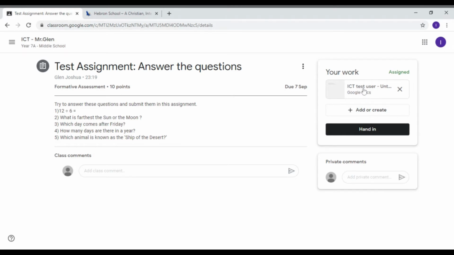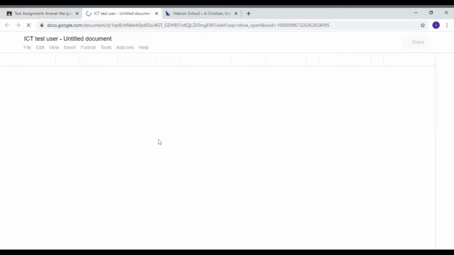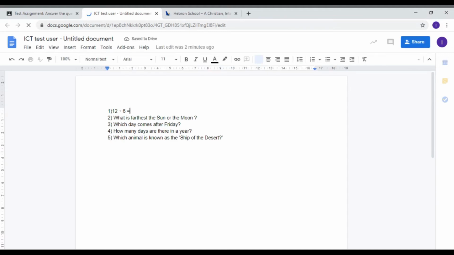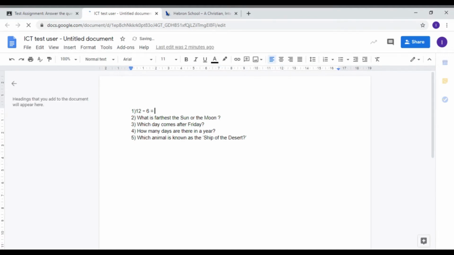Now, if your teacher has given a document in which they want you to answer the questions, you merely have to click on the particular document and you can just go ahead and start typing your answers.